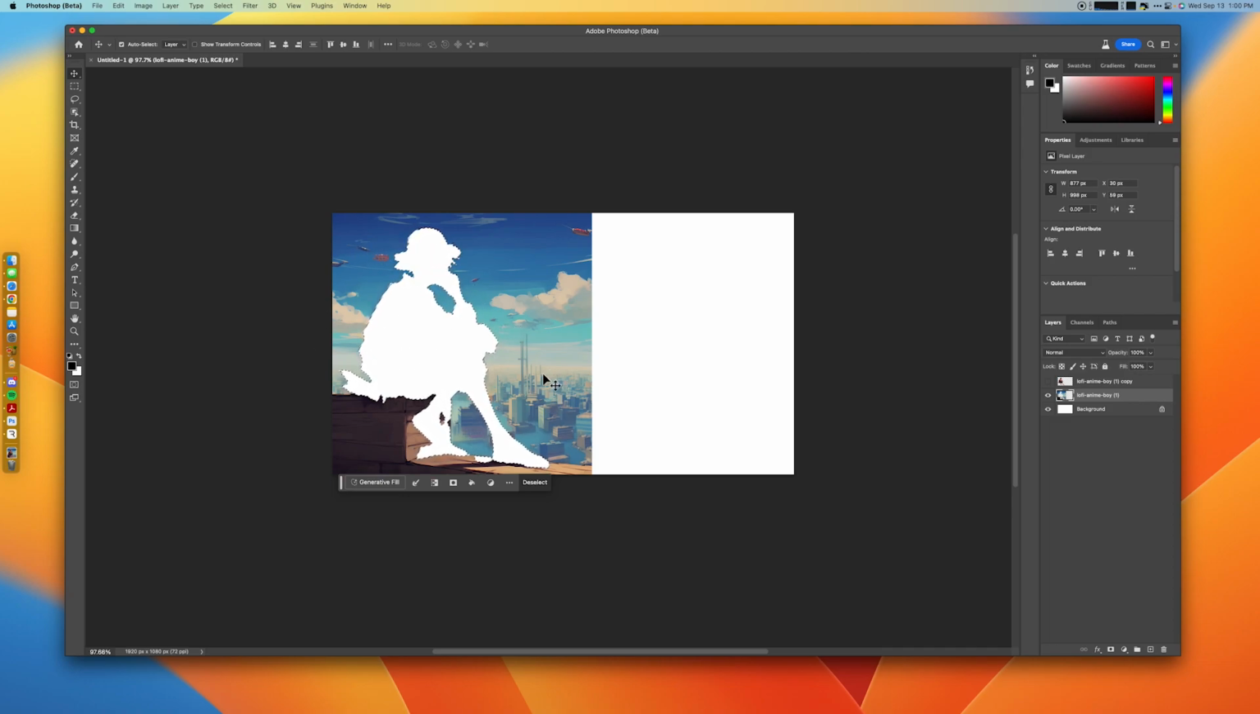With this selected, underneath the select menu, I want to expand this, or I believe it's grow. Nope, that's not what it was. But I want to expand this somehow. Right there. Expand. There we go. By 10 pixels is fine. You can see that it comes out just a little bit. Expanding it will help us generate a new background.